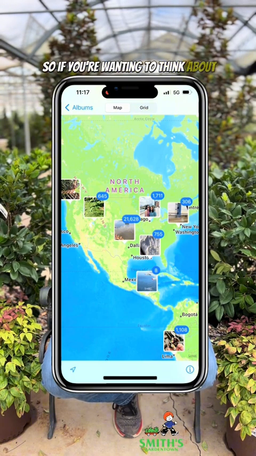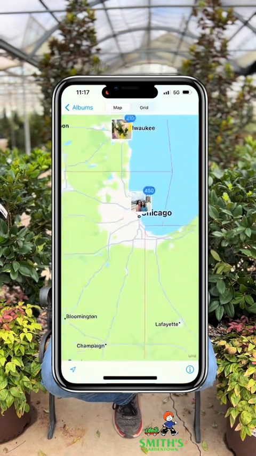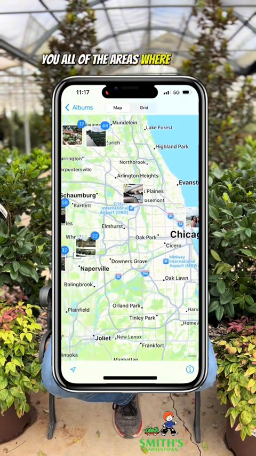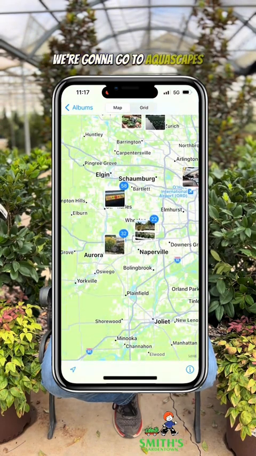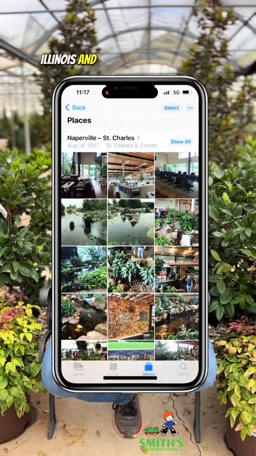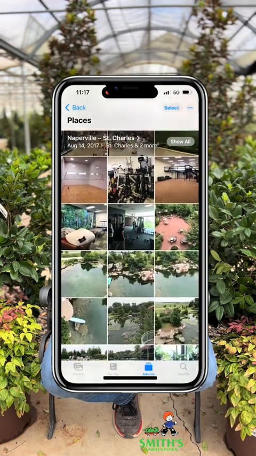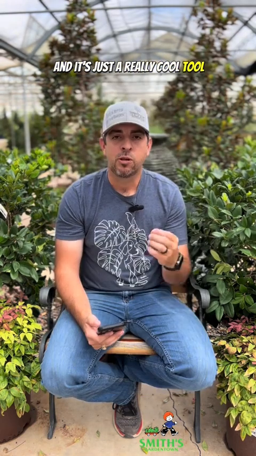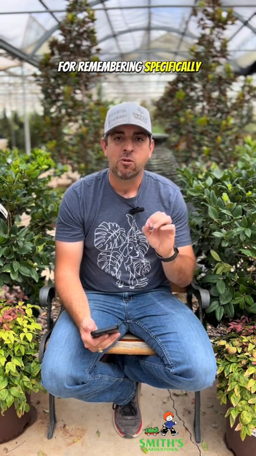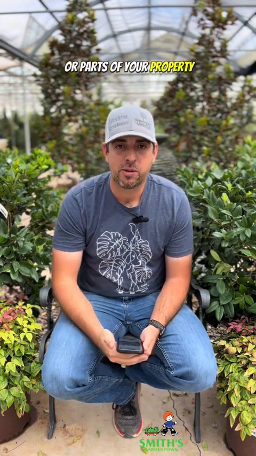So if you're wanting to think about maybe a trip you took somewhere or a plant you saw at a specific place, you can zoom in and it will show you all of the areas where you have traveled. We're going to go to Aquascape's headquarters, which is outside of Chicago, Illinois, and I can just zoom right in on the map because I wanted to show something from there. It's a really cool tool for remembering specifically where you saw something and how to bring that photo up, even down to specific streets or parts of your property.